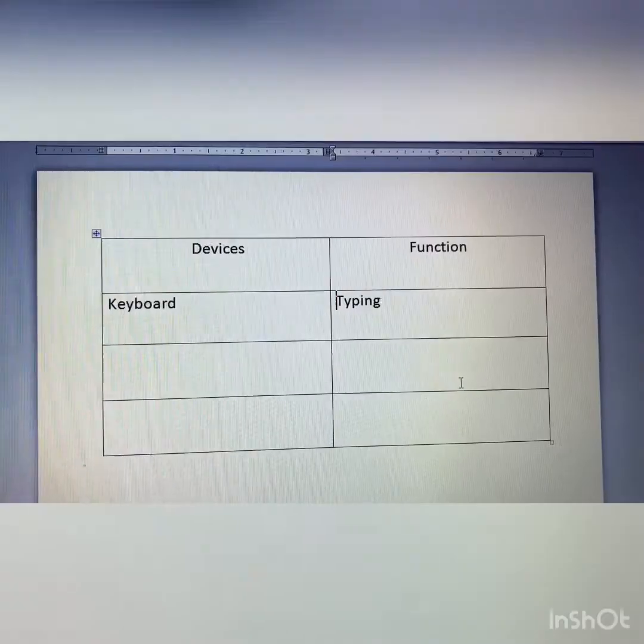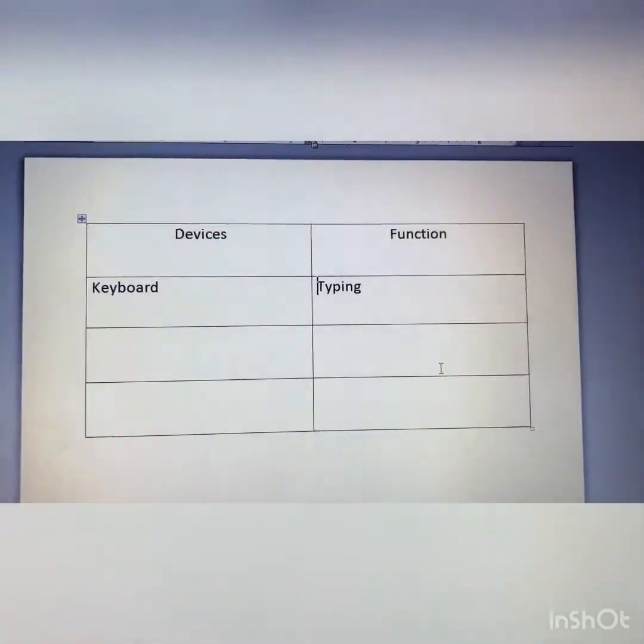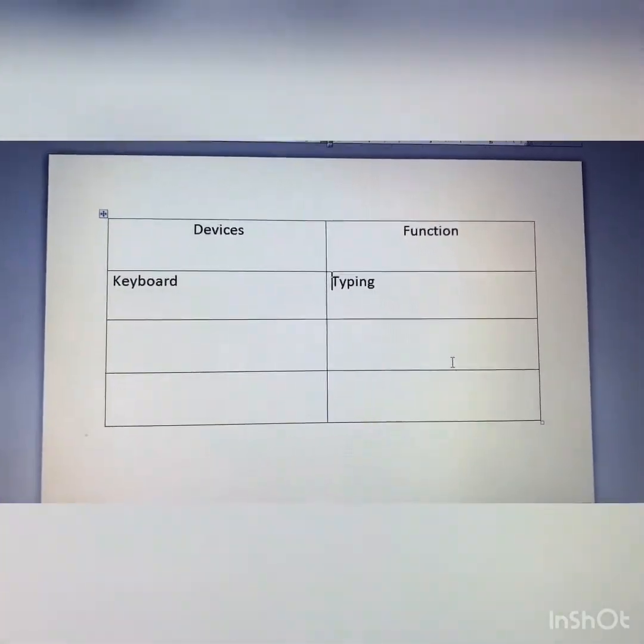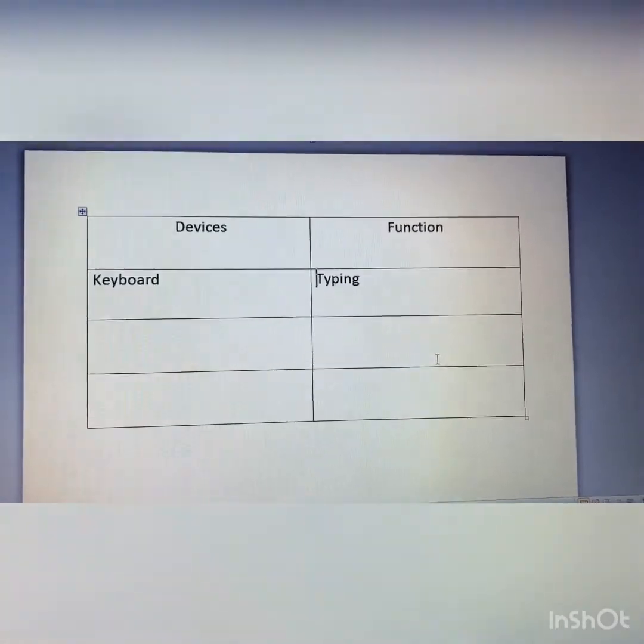In the last class we all learned input, output and processing. In this class we will compare hardware and software. We will compare these two devices. Are you all ready? Okay, let's begin. Students, in the last class we discussed input, output and processing.